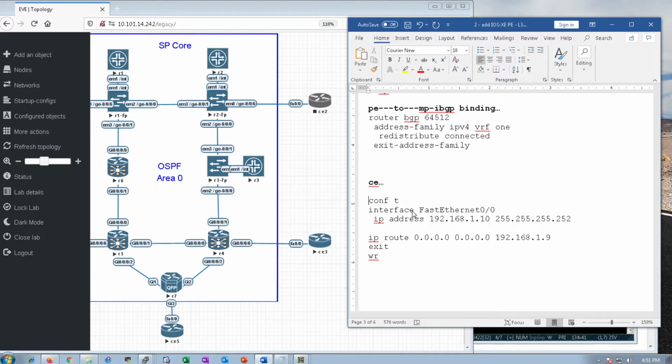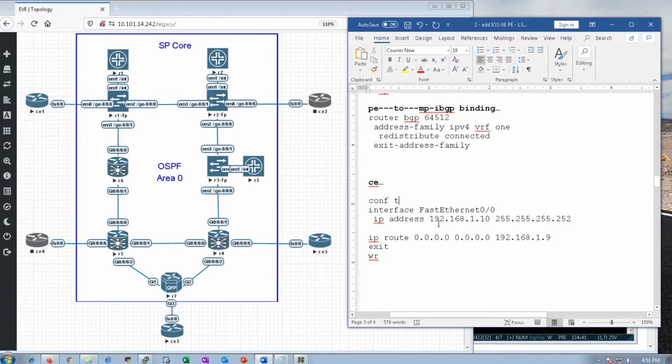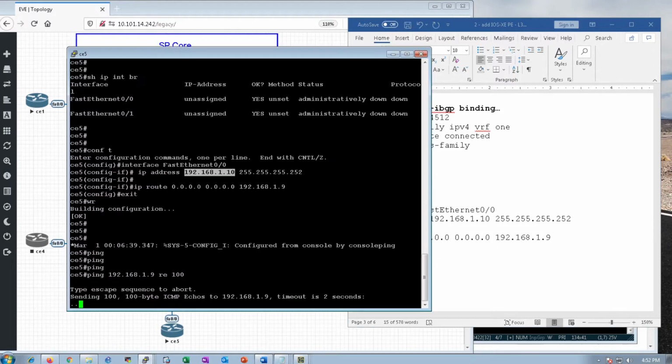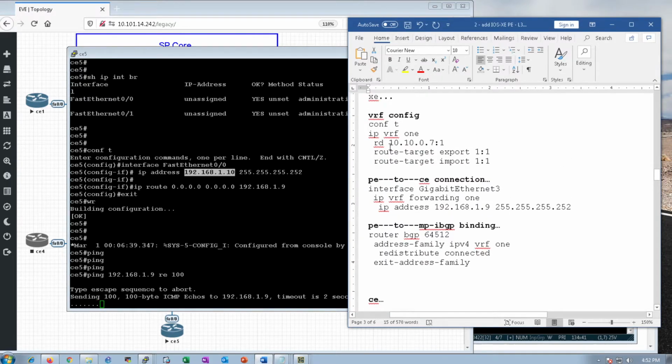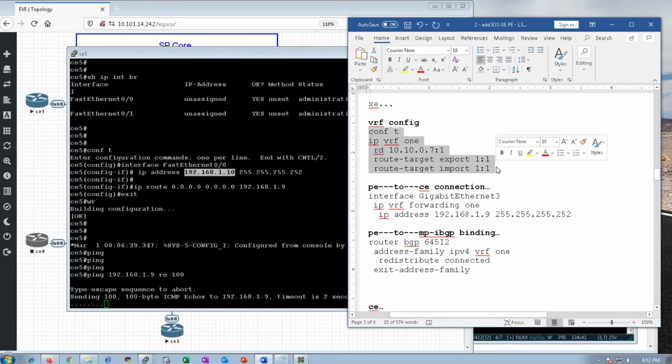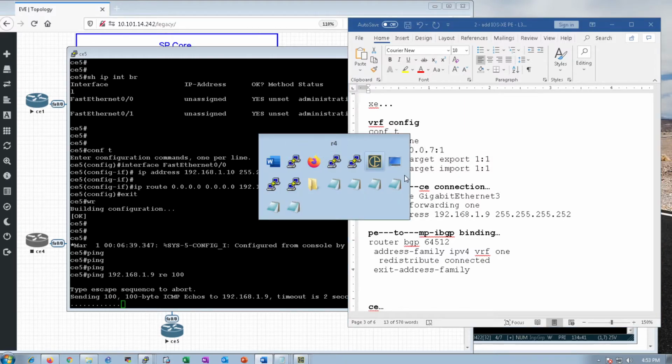All right, here's our customer edge configuration. Simply FastEthernet 0/0, an IP address 192.168.1.10/30, and a default route to 192.168.1.9, which would be default routing up to router 7. Okay, I put that config into the customer edge, and I'm pinging 1.9, which is the interface on router 7. So I'll put the VRF config in place on router 7.